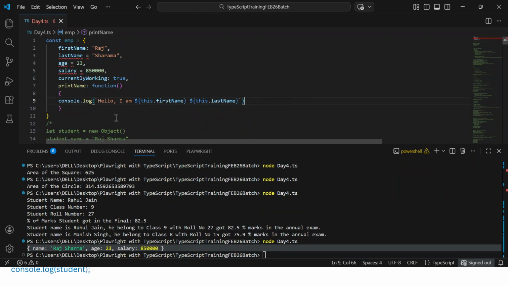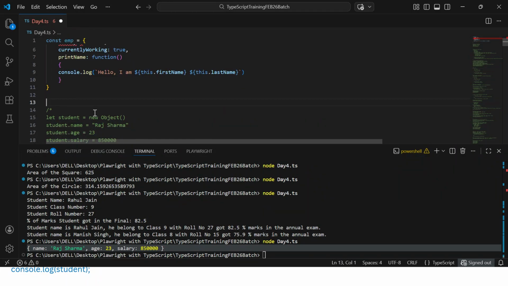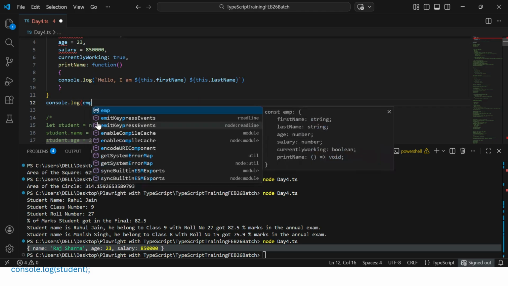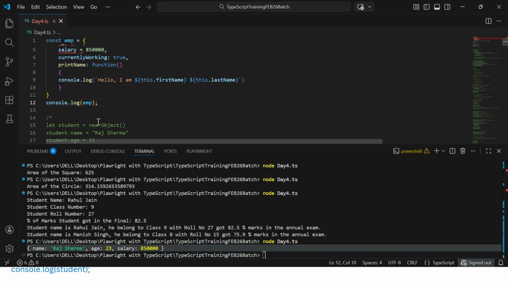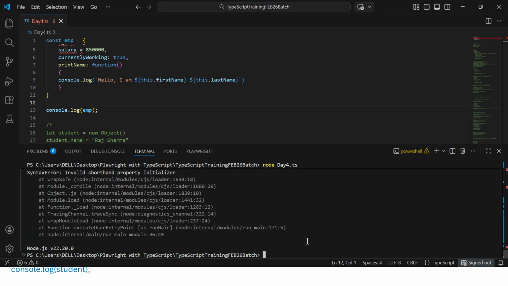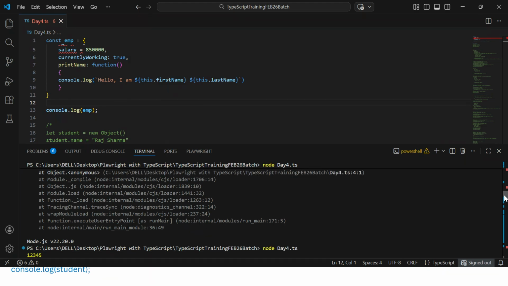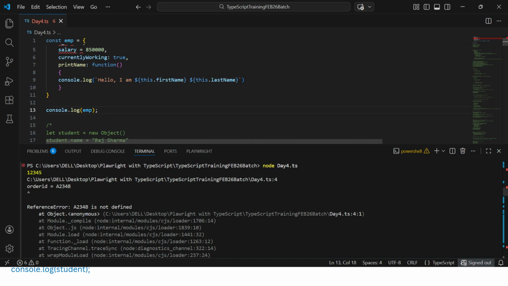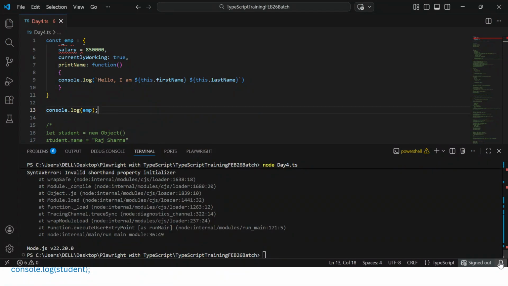Now let's try to print out console.log fully. What is my object? My object is emp employee. Okay, that is fine. So if you are printing it, let's see what's happening here. Okay, I think some problem happened here.